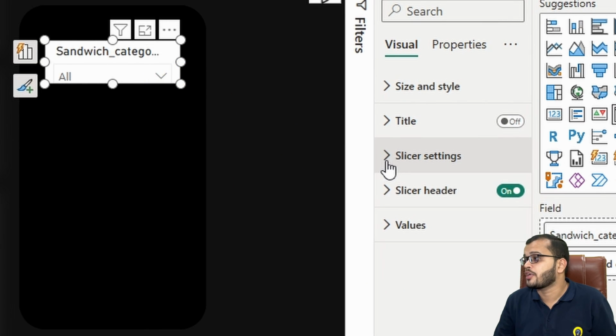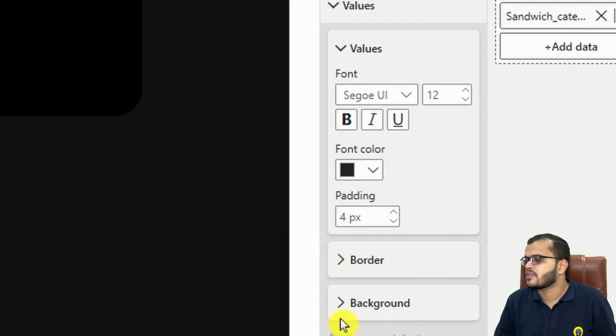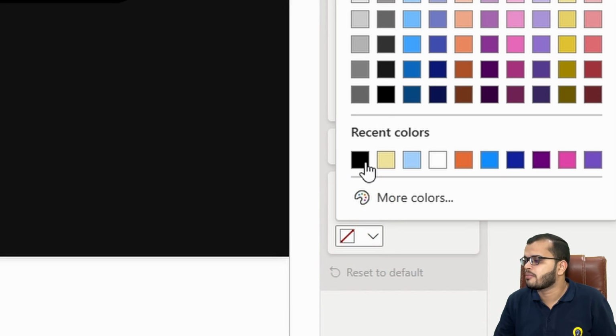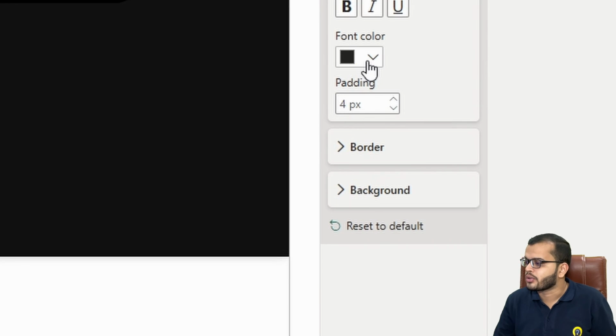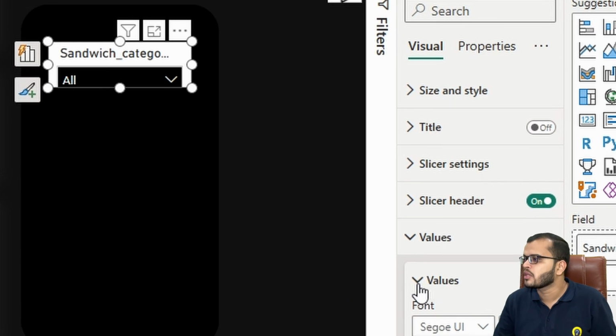Now it's very important to understand the values. The font color we have is this one. The background color also, let me make it black so that I can make the font color white. So this is very interesting.